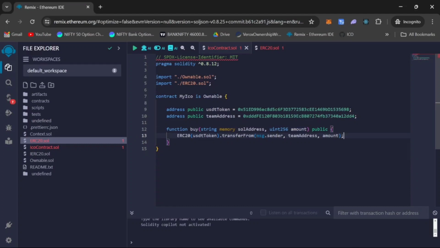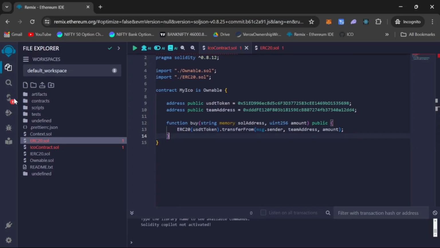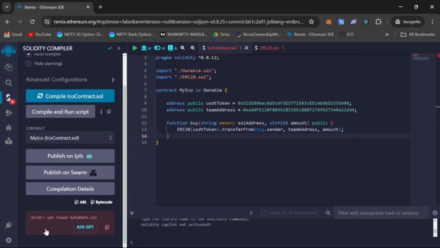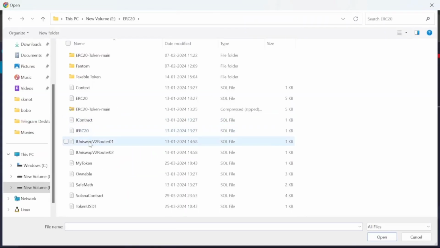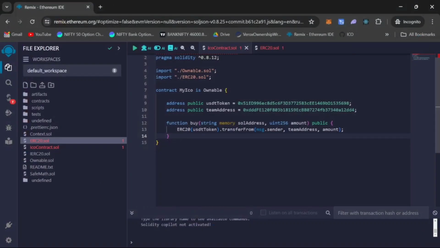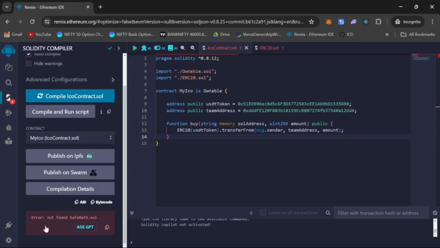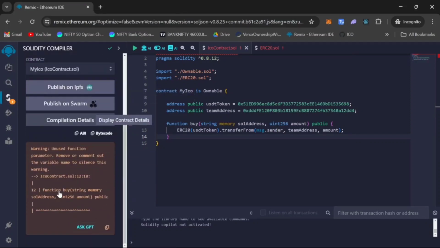So it's done. Okay, so there was a problem, not found SafeMath. Okay, so the ERC20 needs a SafeMath method. I need to upload the SafeMath as well. So this all will be on the ERC20 token file. So after that, not found. Okay, so I need to import SafeMath, it is not found. Recompile function by string memory.